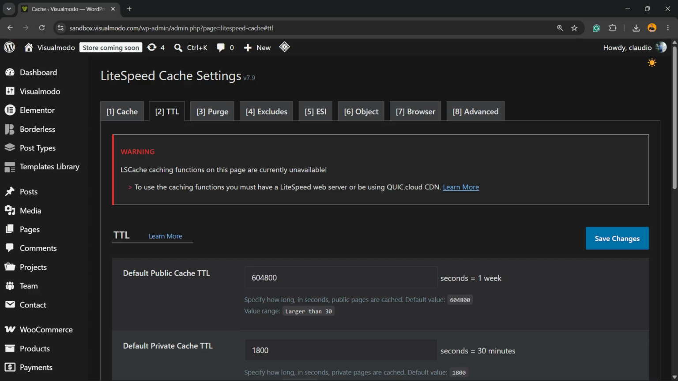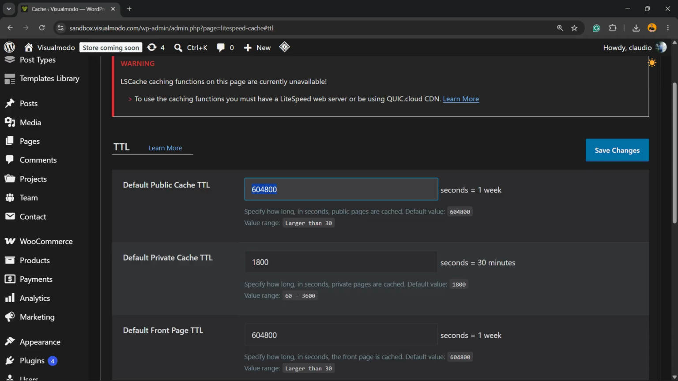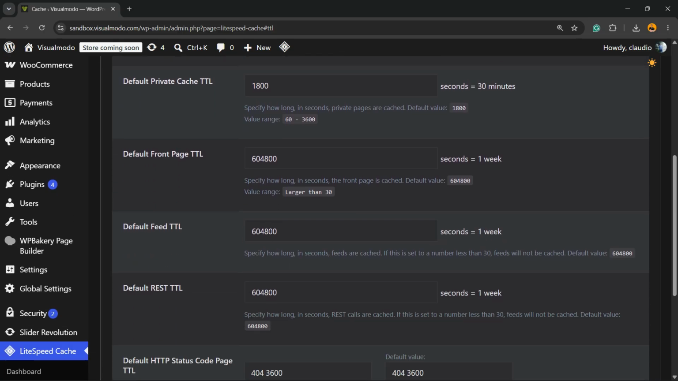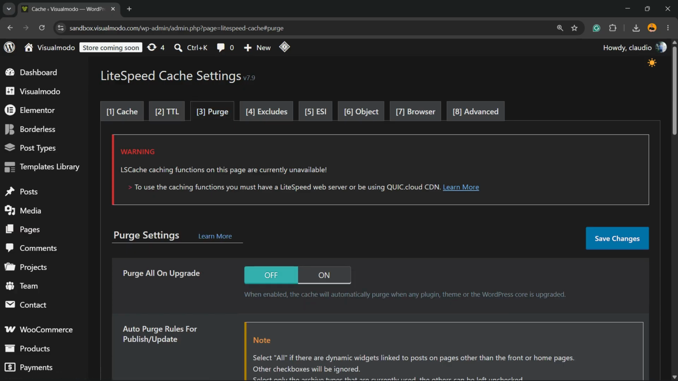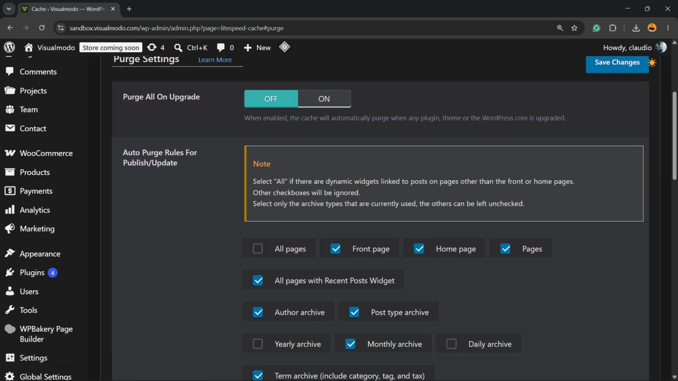This is the default time value, okay? The lifetime value. Normally it's set to 1 week. It's set in seconds, okay? So you can choose how many seconds you want. Default private cache, it's up to you and to your needs, but the default options on this plugin are pretty effective, okay? We have the option to purge all on upgrade, or auto purge rules for publish and update.